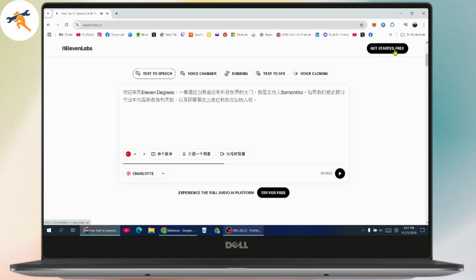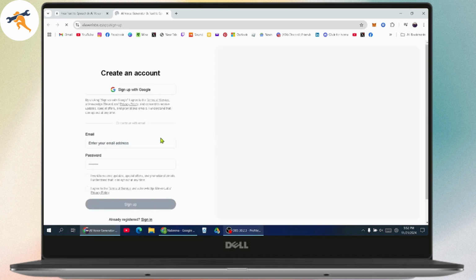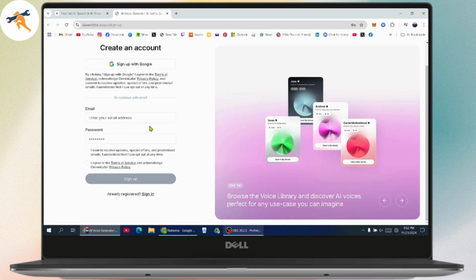Or you can just go with get started for free, which is right here on the upper right. If you click on it, then you will have the free subscriptions. You can just go and create an account at first, and you'll be able to use your 11 Labs for free.